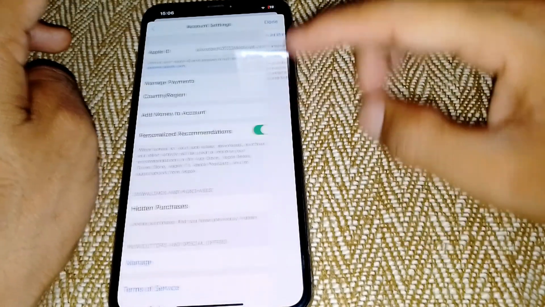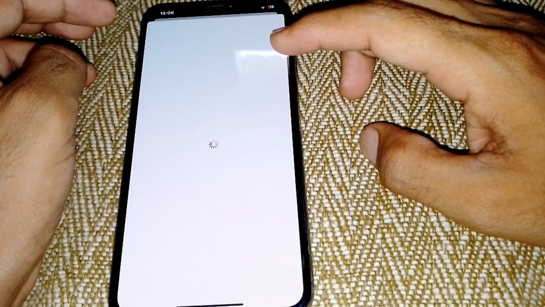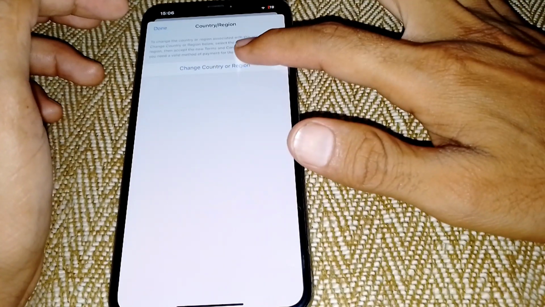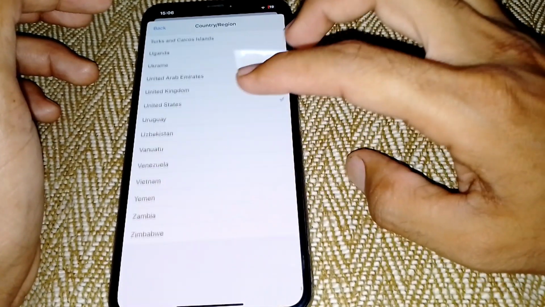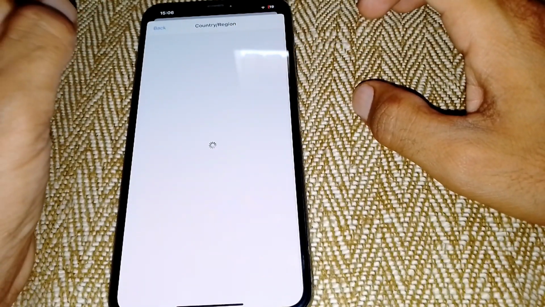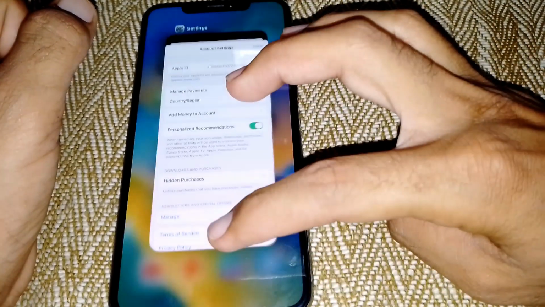And after that you have to tap on country origin. From here you can change your country origin. Before changing the country, you have to make sure that you have changed your payment method and try to purchase the app. Maybe your problem will be fixed. If the problem is still there, you have to change the country and your problem will be fixed.